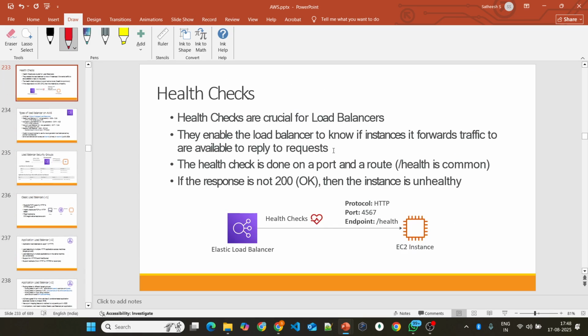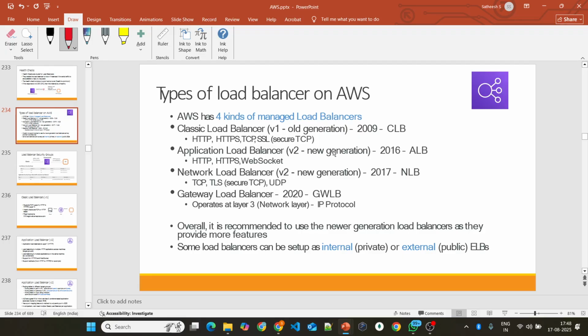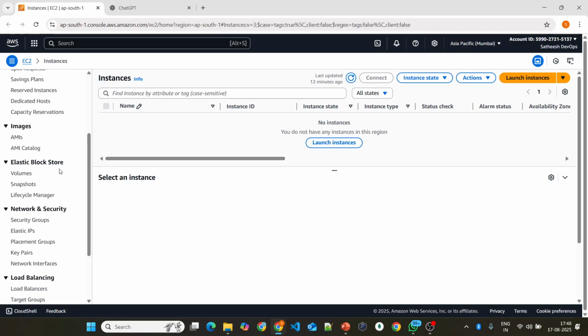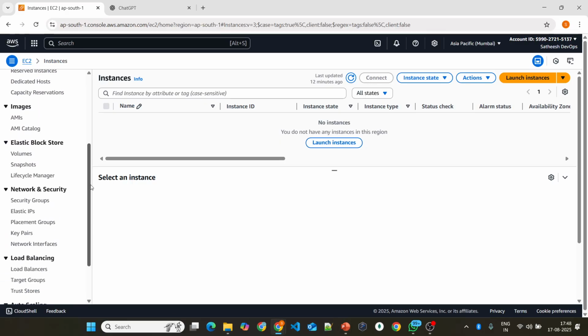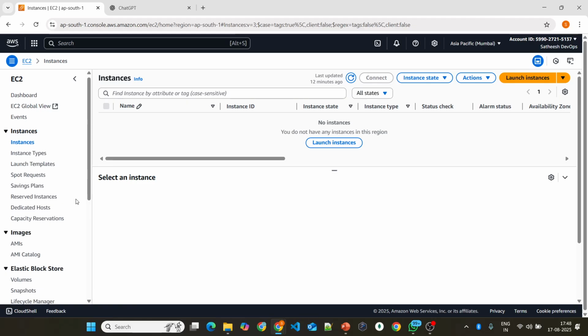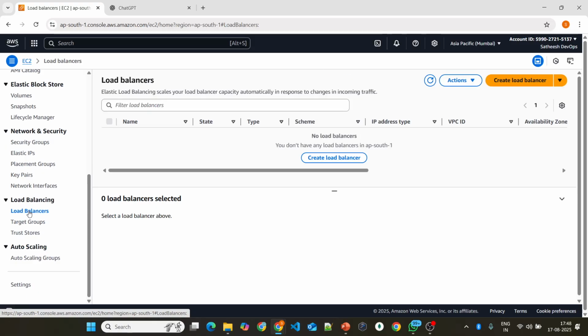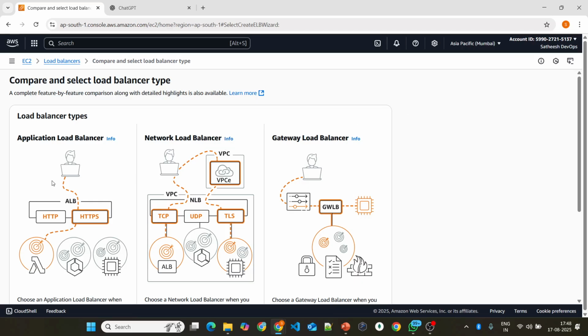Okay, first let me explain the types of load balancers that are available for us in the cloud. When I go to the load balancer section, it is actually in EC2 only. You have to just click EC2 and then come down. You will see a load balancer section. Click the load balancer section and then go to create load balancer. And then you can see three options, right? Application load balancer, network load balancer and gateway load balancer. So what are the differences between these load balancers?